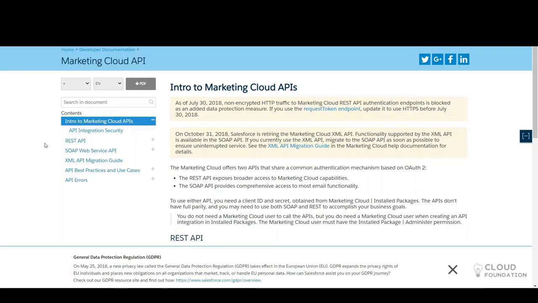So there are restrictions, and I'll briefly touch on which functionalities you can use REST for, and which you can use SOAP for. Using the SOAP UI tool, I'll take some examples and show you how you can connect to Marketing Cloud using REST and SOAP API, and how you can fetch data, insert data, and update data. I'll give a few examples.